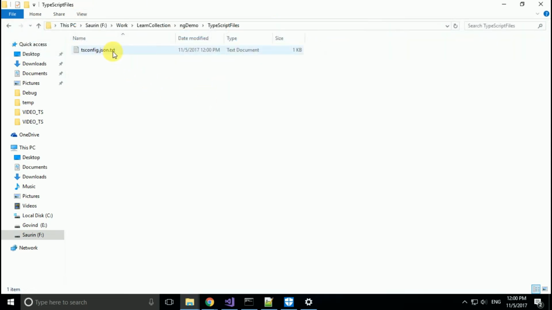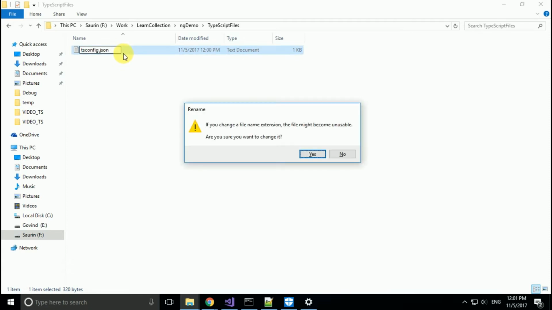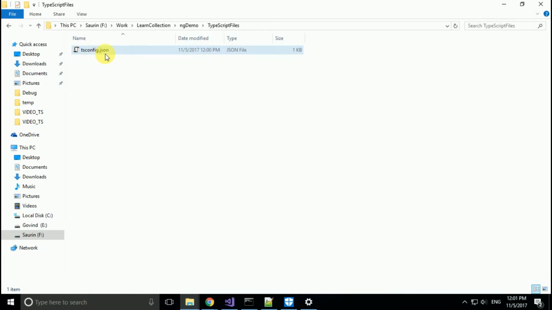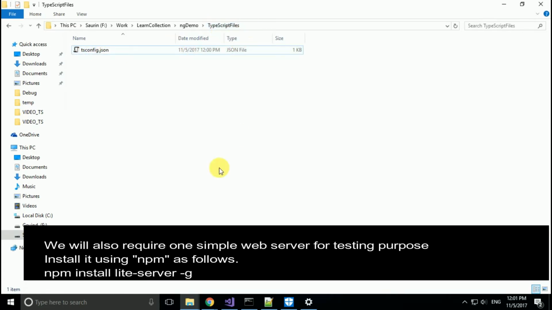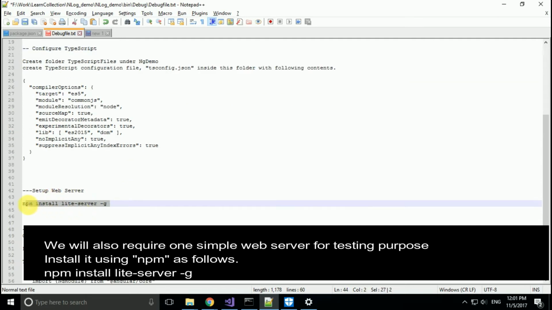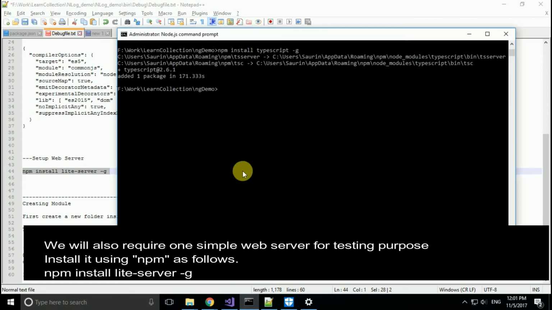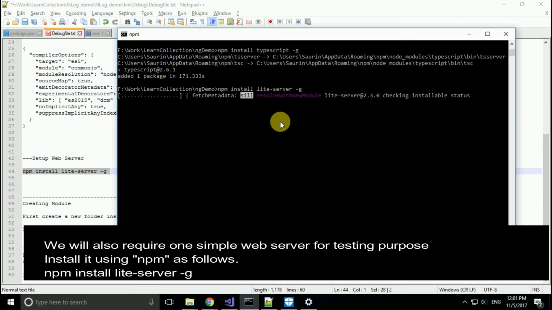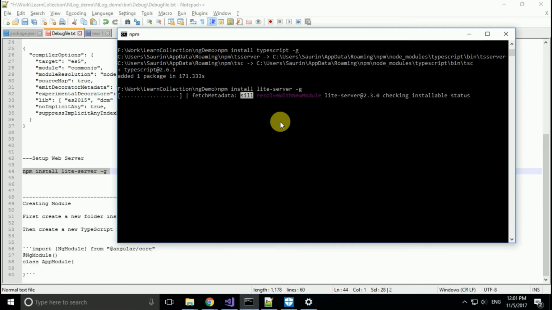Then we need to create a light server. Light server is a simple server to run our project. Just go to the node package command line utility and paste it. It will start a server for us to run our project locally. Okay, so here we have completed our installation of Light server.